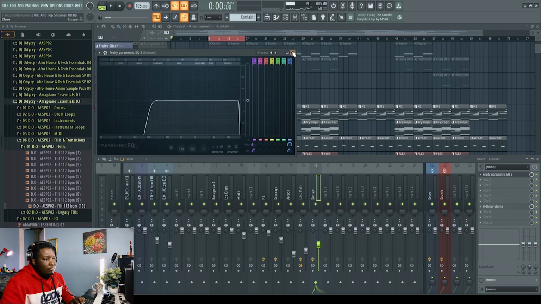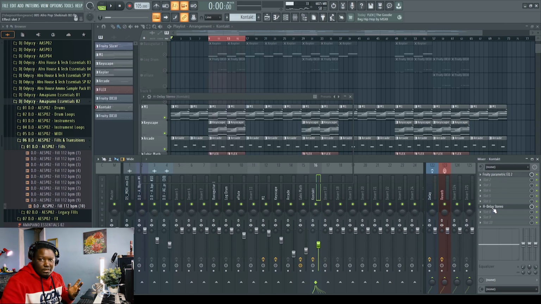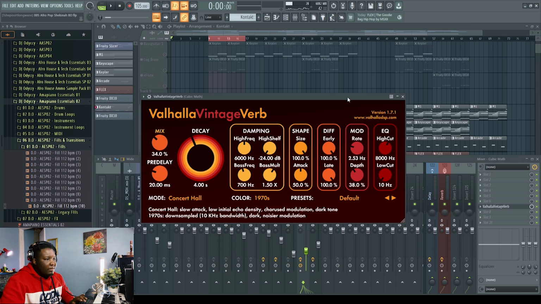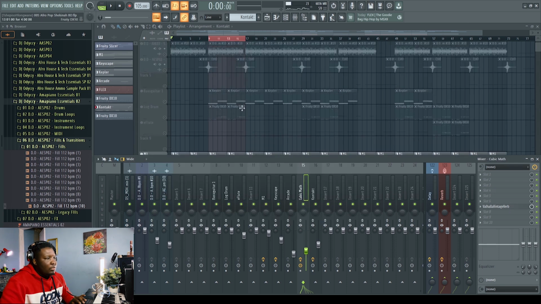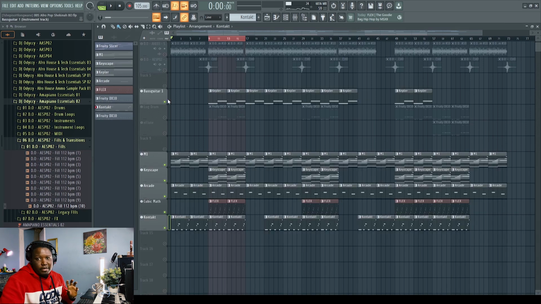Some EQ, cut off the low frequencies, and then some delay. And that's it. On Cubic Math, I added a lot of reverb. That's all I did on Cubic Math. And now we can go to the bass line, right? So we added a bass line from Kepler.